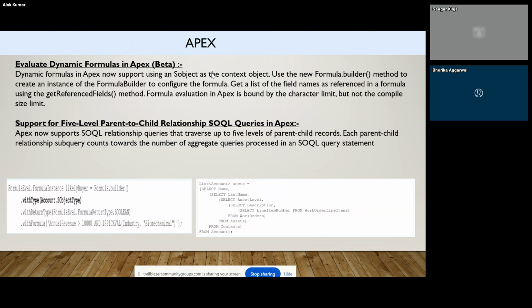Till now, for evaluation of any formula, we were relying on the formula field to see what the outcome is. But now, without using any kind of formula field, if you have some formula which you want to evaluate, without using any if else statement, you can directly do it with the Formula.builder method. This is a sample Formula.builder where there are certain parameters which we need to pass. First, on which object are we running this formula? That is something you need to specify, with type Account.sObjectType.